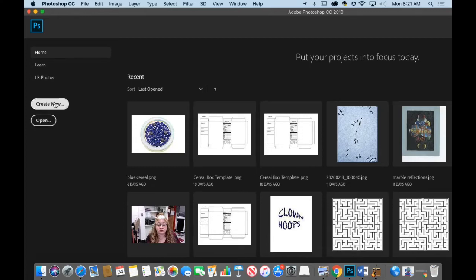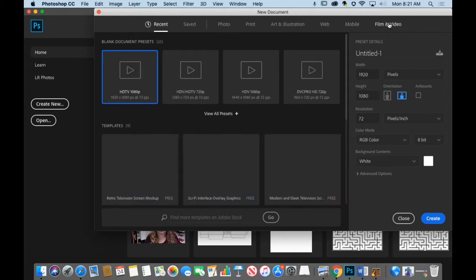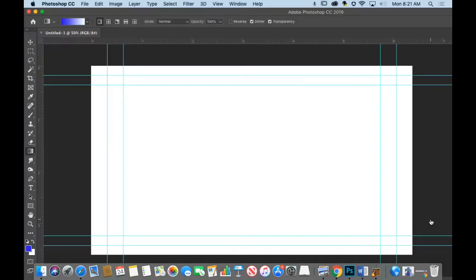How to create the background for your animation. You're going to open a new Photoshop document and click Film and Video, but change the PPI to 300 and create a new document. Then you're going to Google Images for a reference photo.